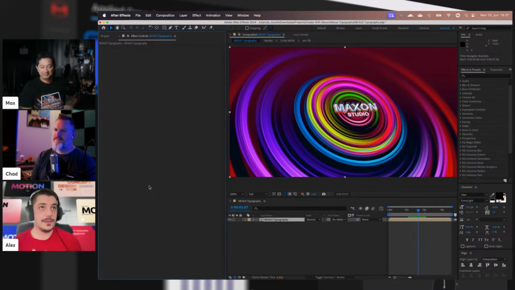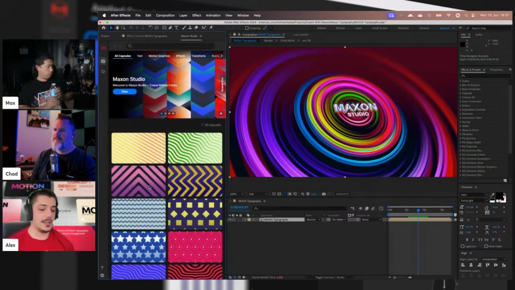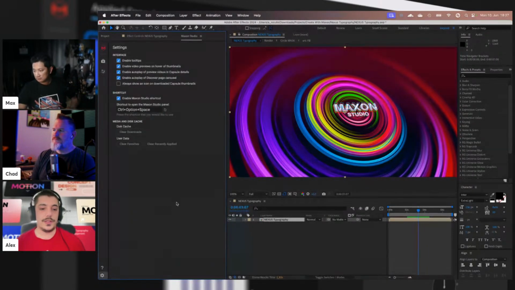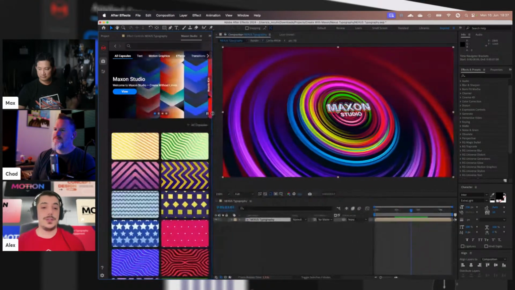And I closed it because I want to use the shortcut to open the panel, which on Mac is Command Option Space. On Windows, that's Control Alt Space. And of course, if you go to the settings, you can input any shortcut you wish. So the panel can be called out by any shortcut you want. And there's some settings here that help you personalize the product for your needs. So here's Maxon Studio.